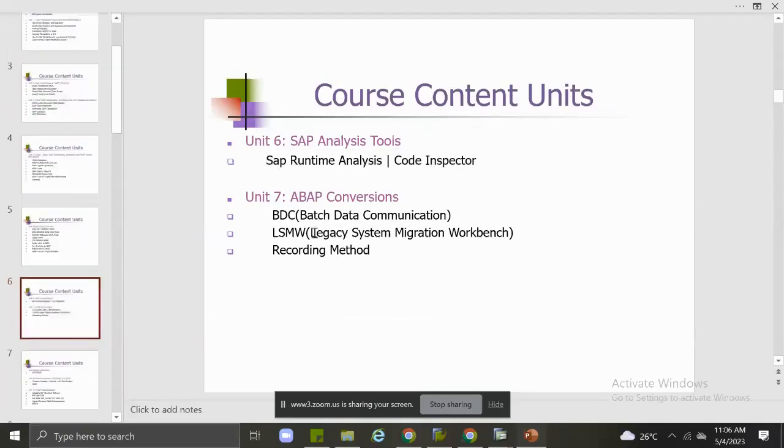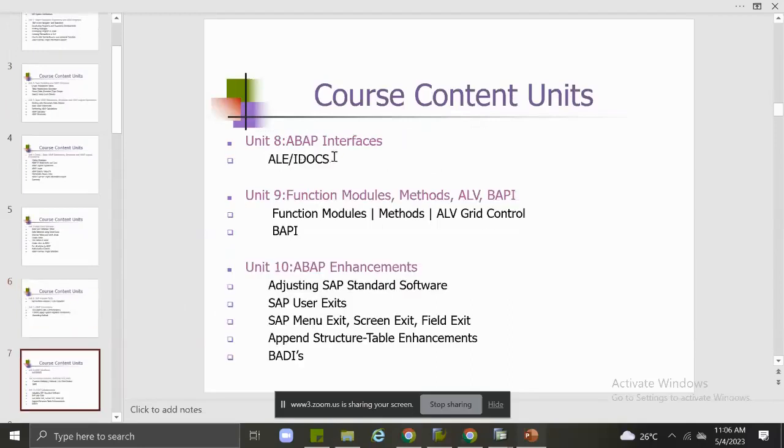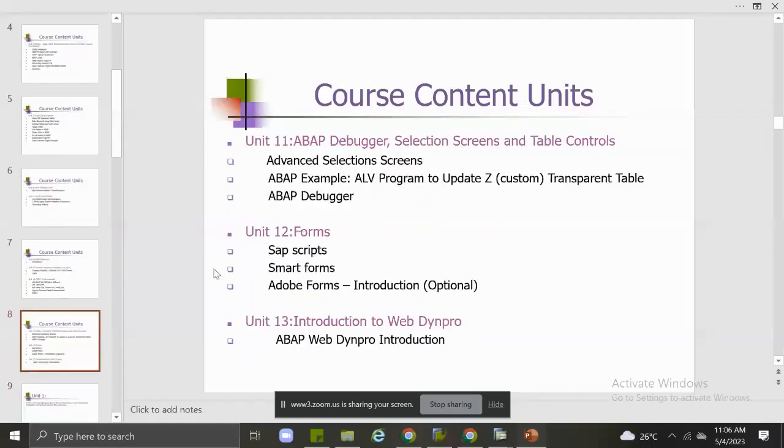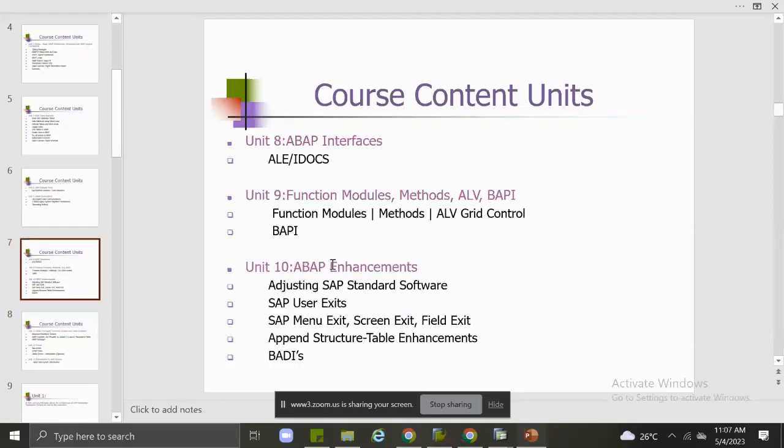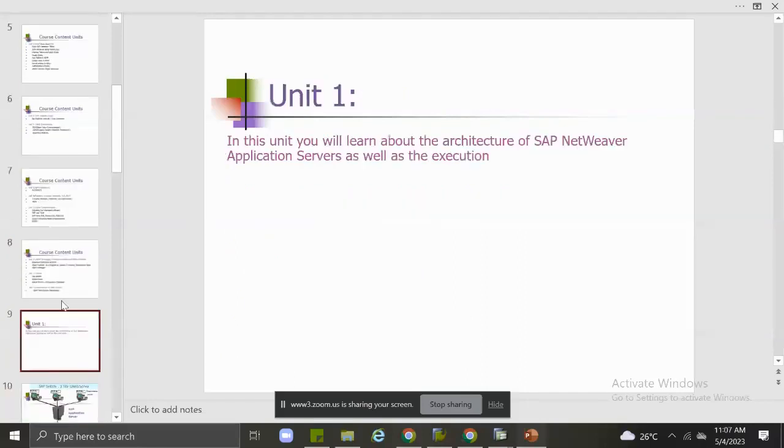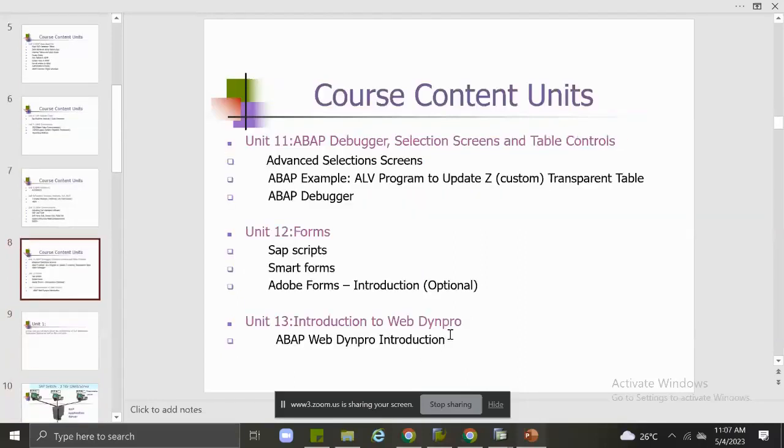And then we'll have the conversions, as I said, reports, conversions, interfaces, then the function modules and BAPI, and after that we'll have some debugger sessions, then forms, and one more thing, enhancements. If time permits, we'll go to Web Dynpro, and I'll also try to introduce the basic concepts of workflow, but I've not mentioned it. If time permits, we'll go beyond that.